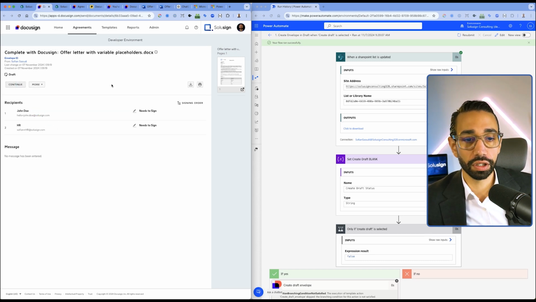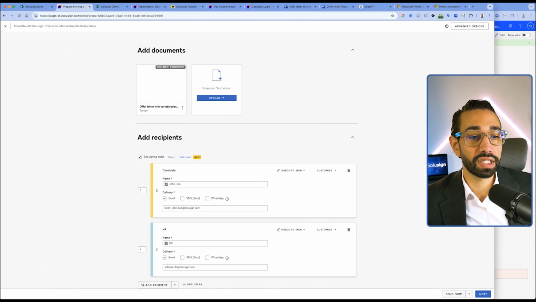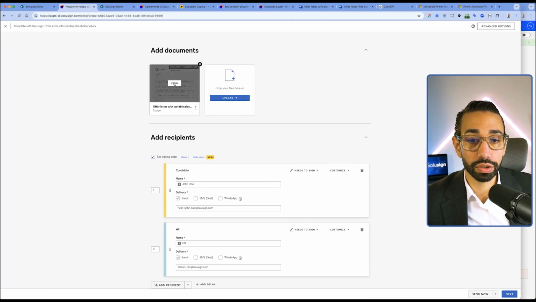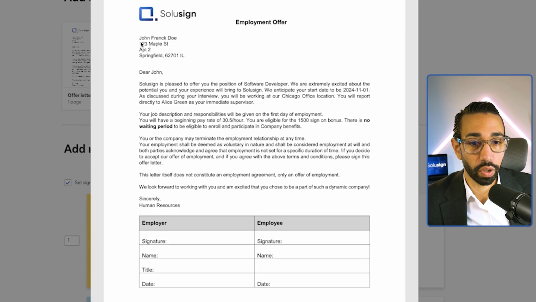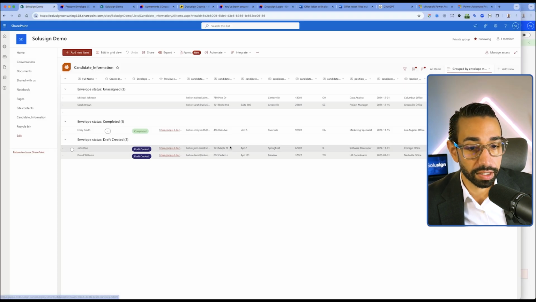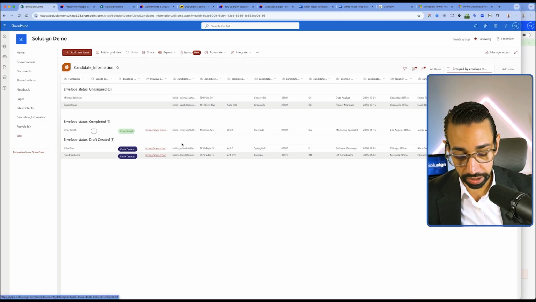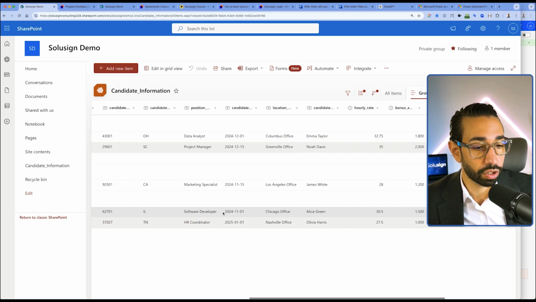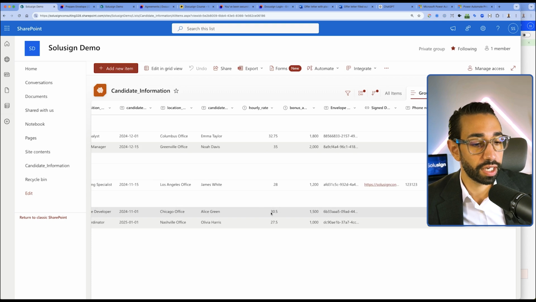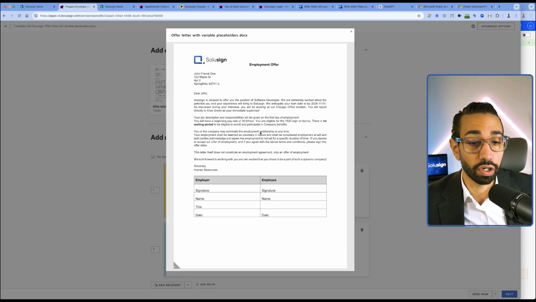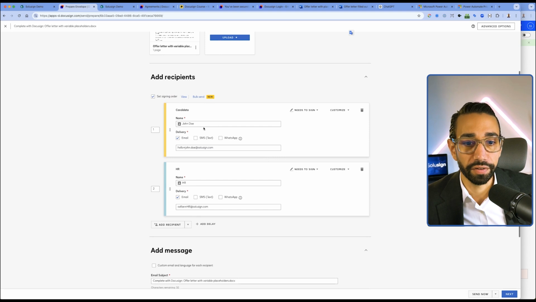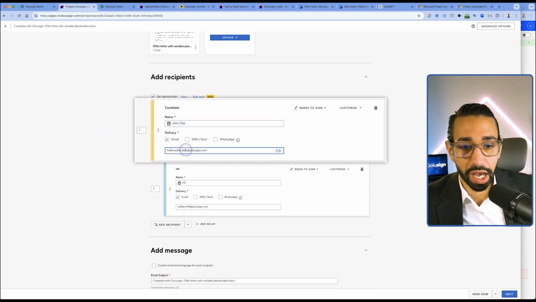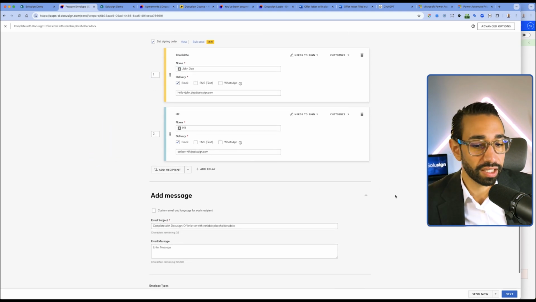I'm going to click continue, and that's going to allow me to see that the document actually looks correct. So 123 Maple Street, Springfield, John, $30 an hour, blah, blah, blah. And if we take a look at this, this is where the data is coming from: 123 Maple Street, Springfield, software developer, $30.50 an hour. So it looks great. We also want to fill out the candidate name and email. It's done, so we don't have to do that either.